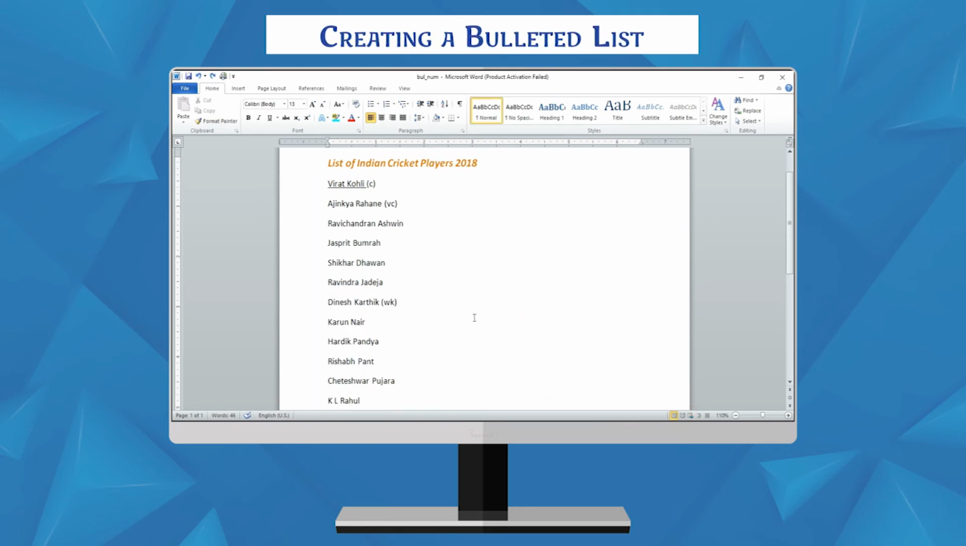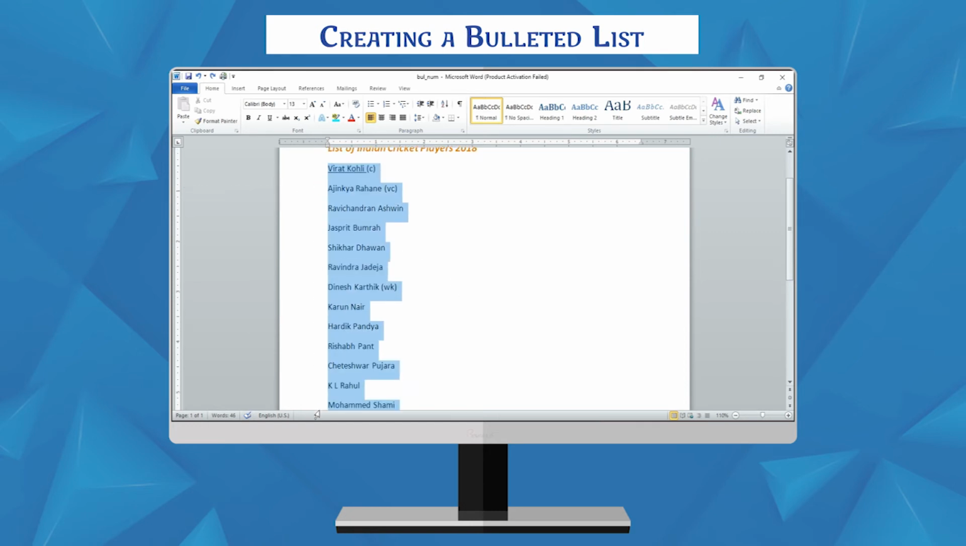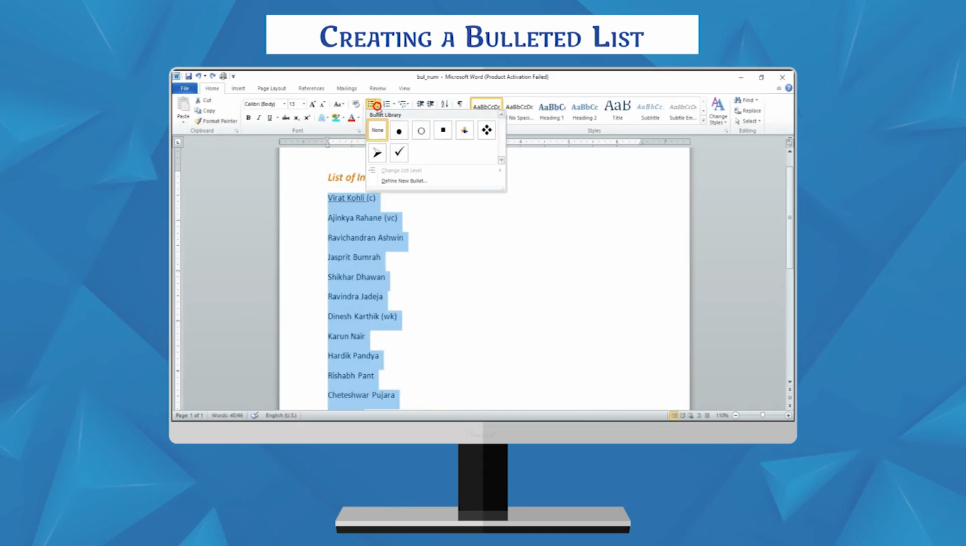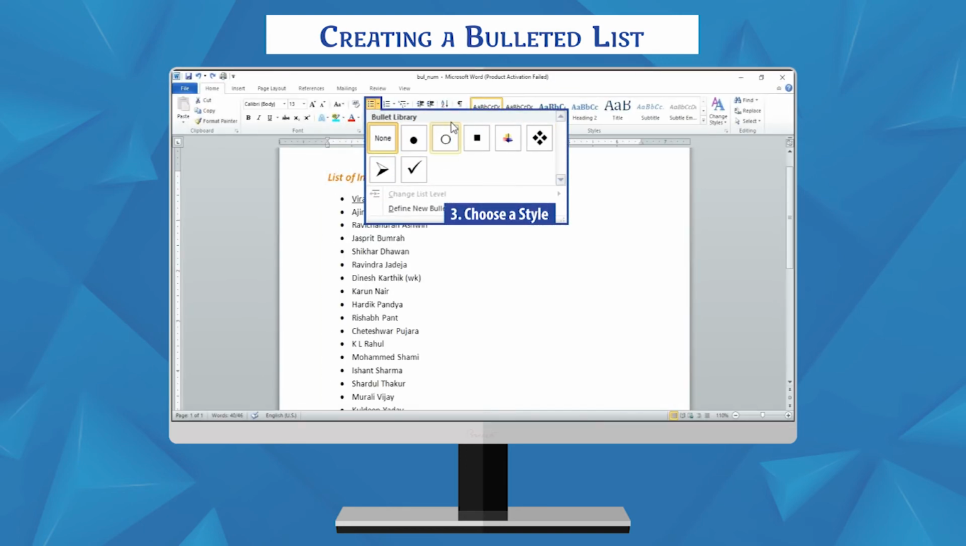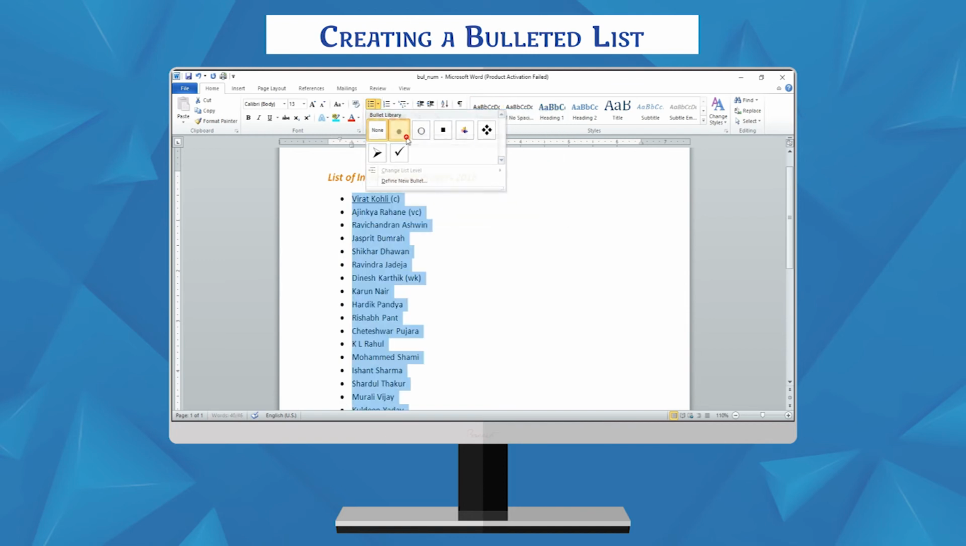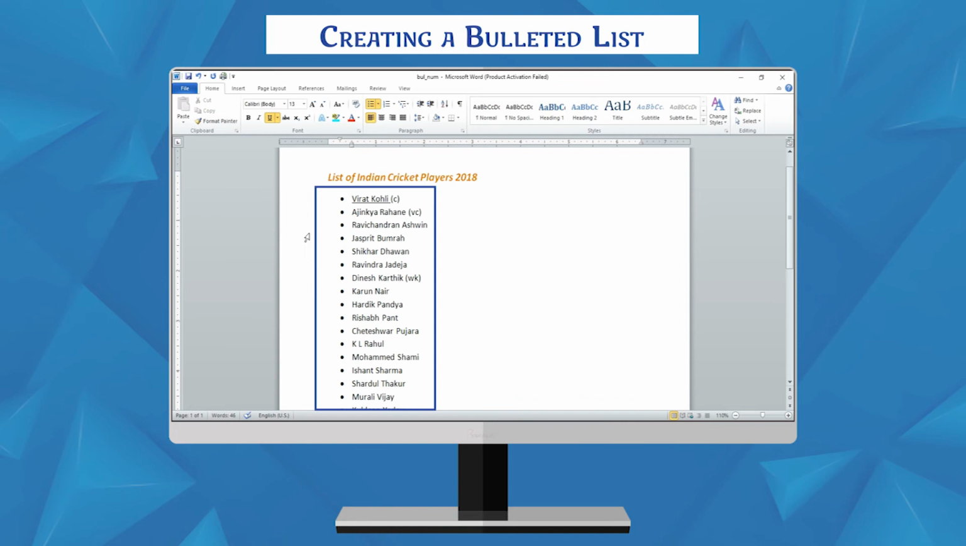Creating a bulleted list. To create a bulleted list, follow these steps. Select the list. Click on the Home tab. In the Paragraph group, click on the drop-down arrow of the Bullets option. Choose a style from the bullet library. After bullets, the list is displayed.